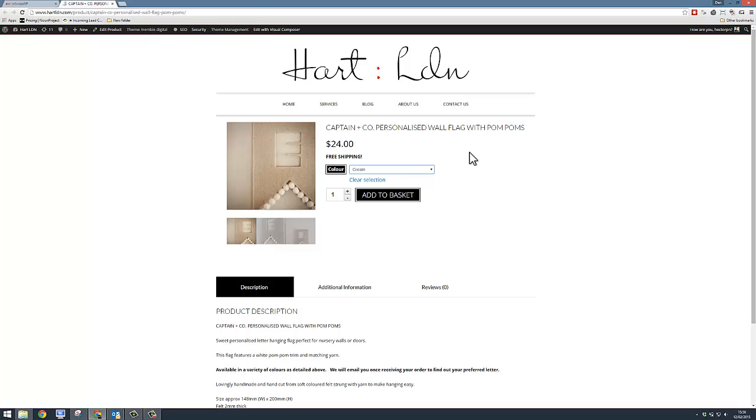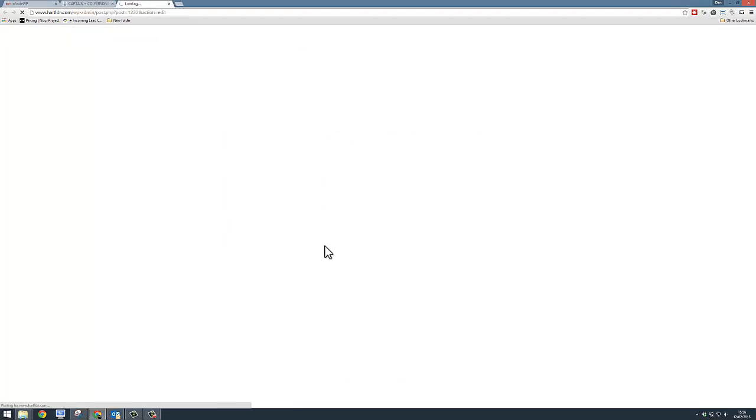Alright, so what we're going to do first is go into the product definition screen. So I'm going to go up here to the top menu and right click on edit product. I'll open that in a new tab, and we'll be able to look at how the product looks right this second.